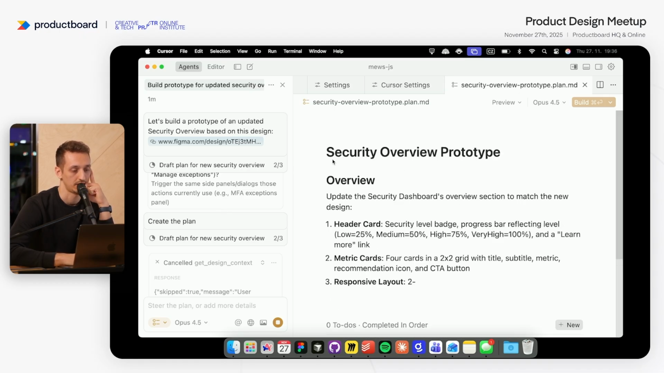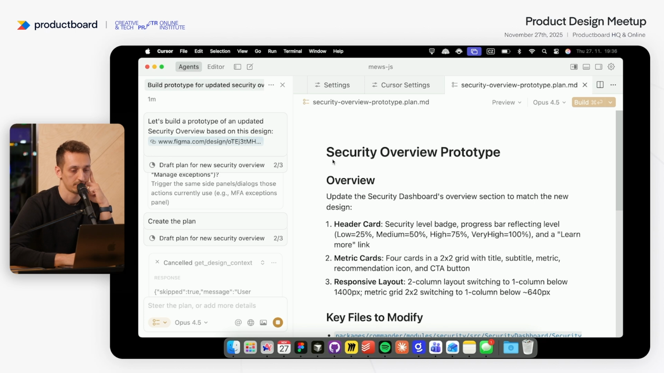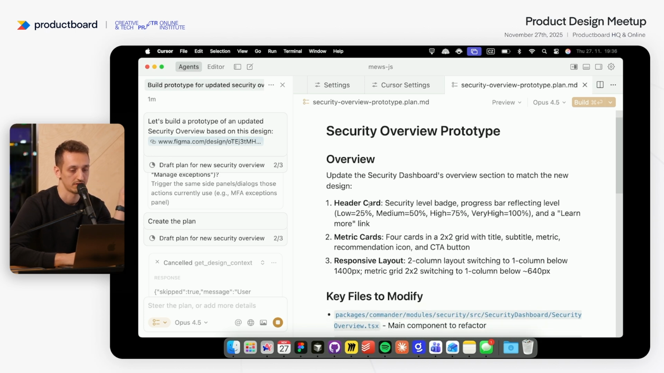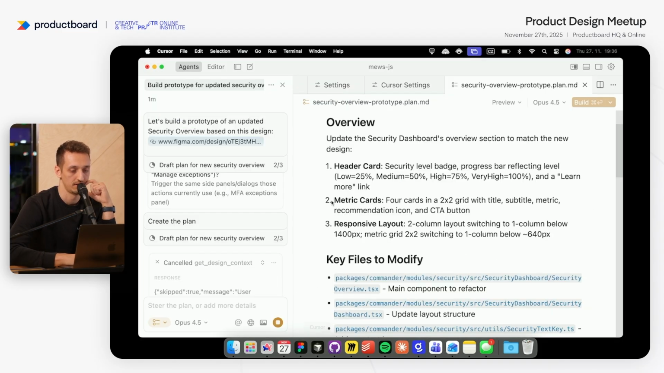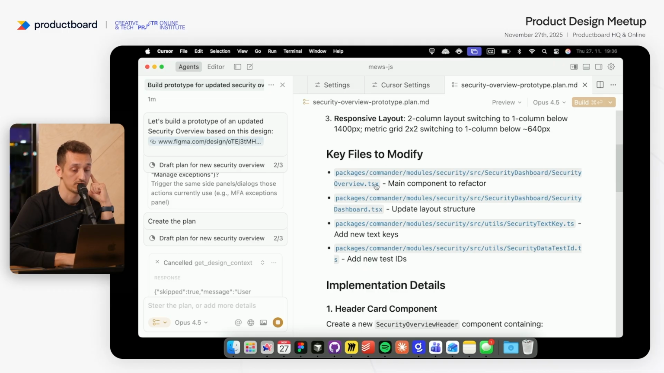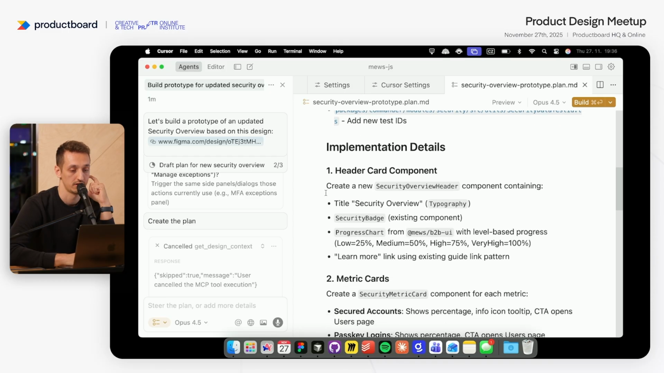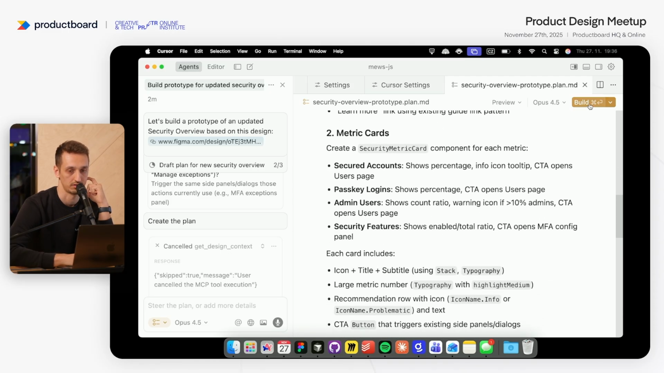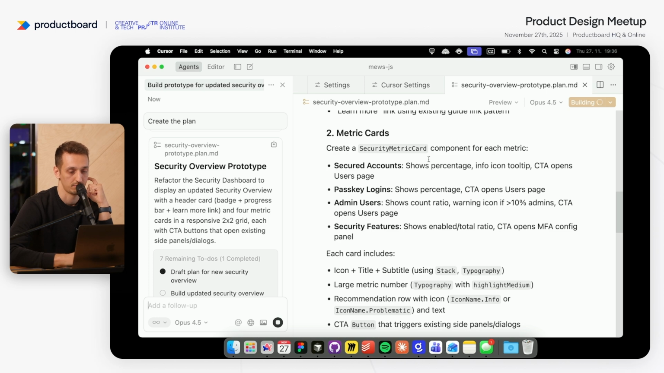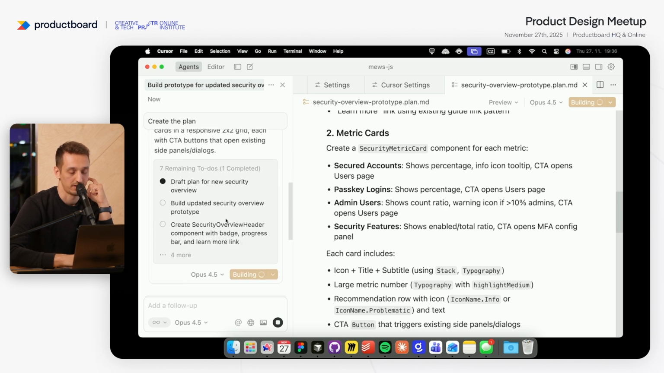Okay, cool. So now it's generating the plan, as you can see, and it's telling me what it's going to build. It's going to build this header card that I have in design, then these metric cards, and it already knows which files to modify, thanks to the review of the code that it did earlier. That's great. It has all the implementation details, and it's referencing, as you can see here, the library that we have, as well as some of the design tokens. So that all looks good. I'll go ahead and give it a thumbs up to build it, and let's see if it actually manages to build it.